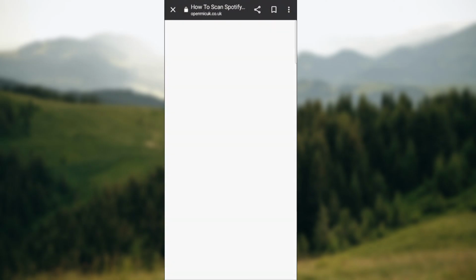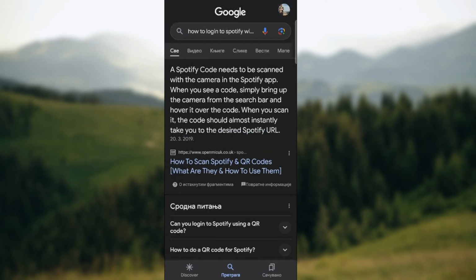So basically, when you search, a Spotify code needs to be scanned with a camera in the Spotify app. When you see a code, simply bring up the camera from the search bar and hover it.